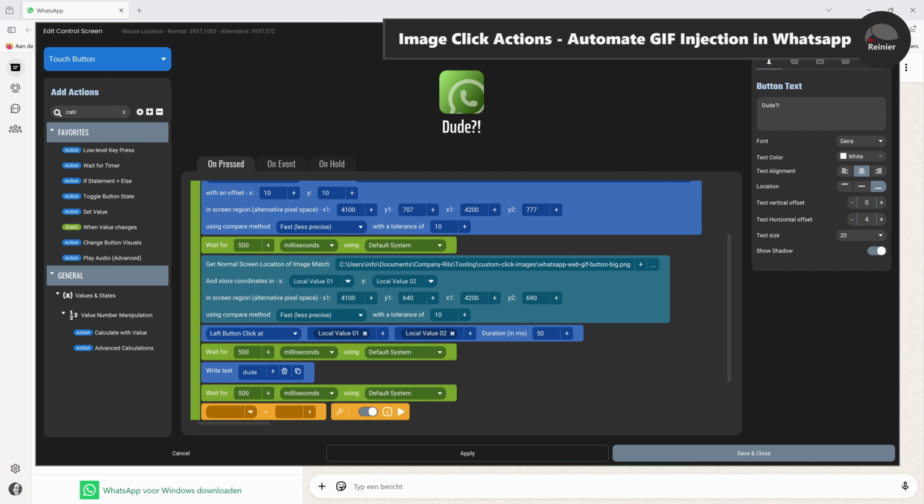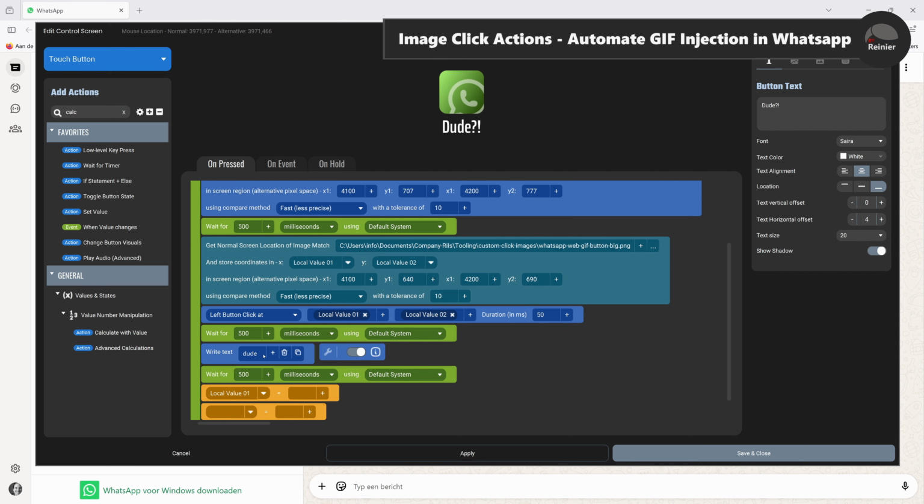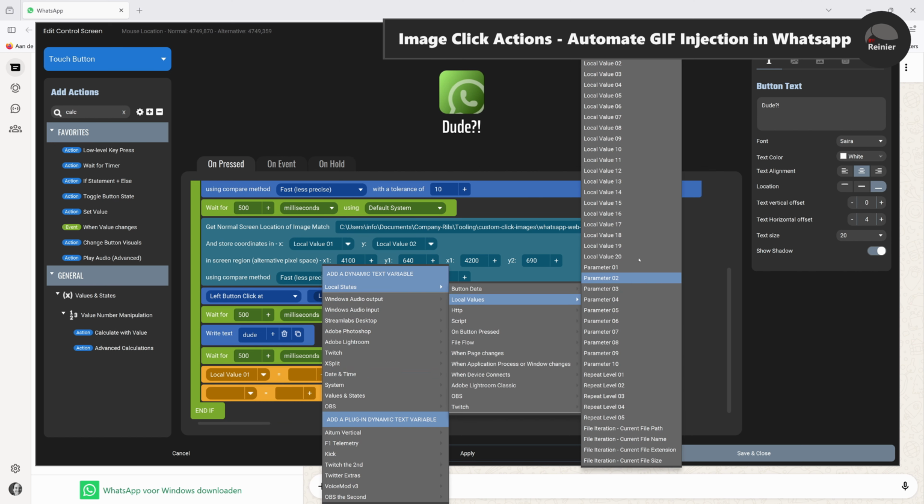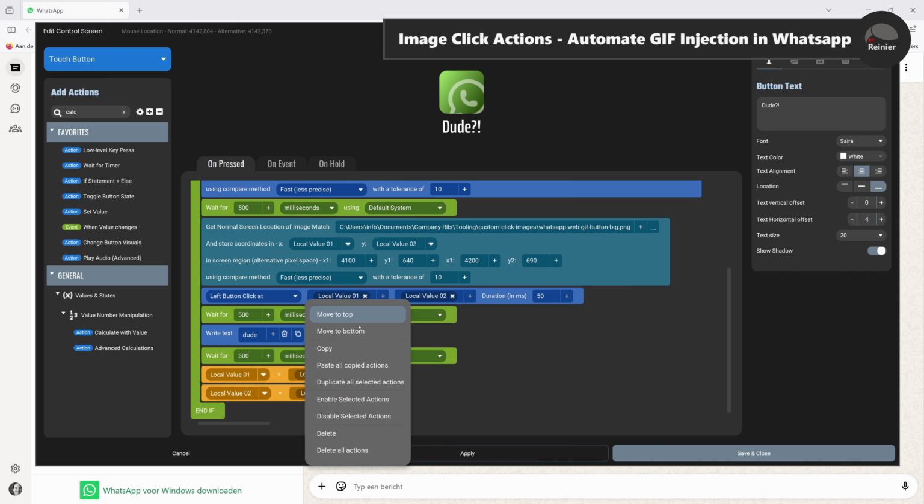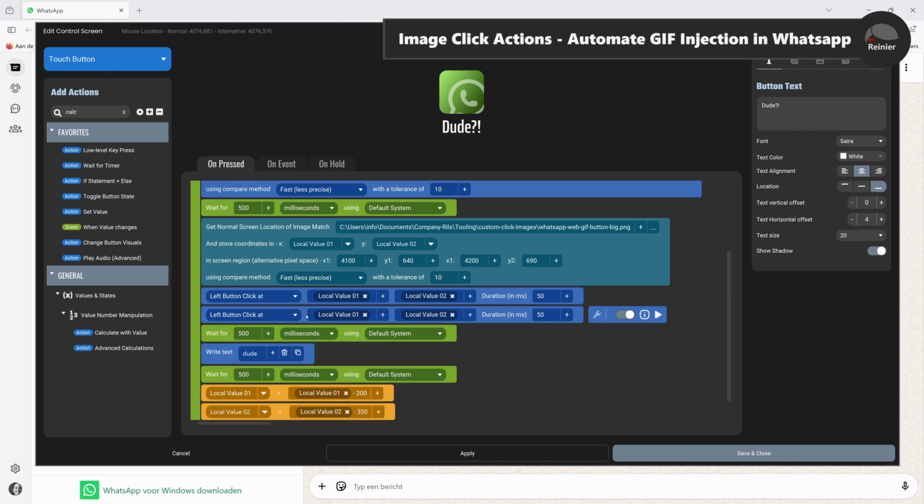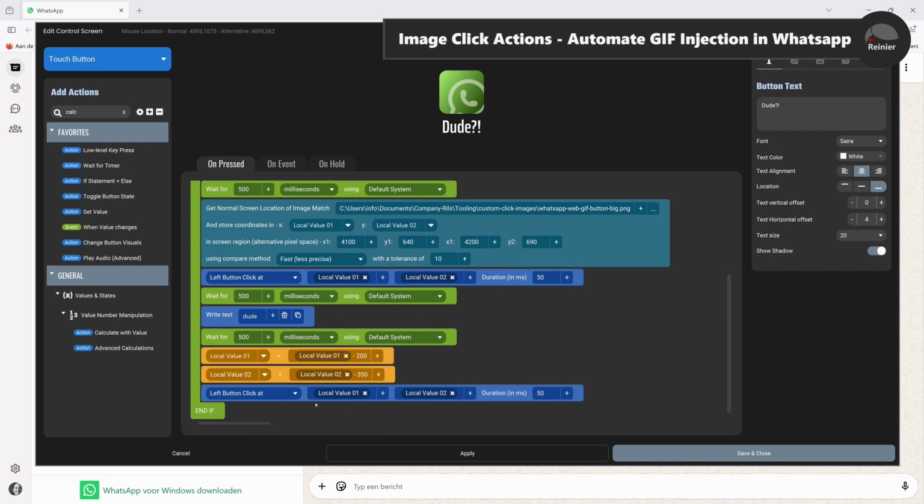This will show the GIF we want in the top left corner, so we use the advanced calculations action to change the coordinates stored in local value 1 and 2 with the relative difference between the location of the GIF image button and the actual dude GIF preview button. We then use the mouse click roll action again to actually select the GIF. Let's see the finished button in action.